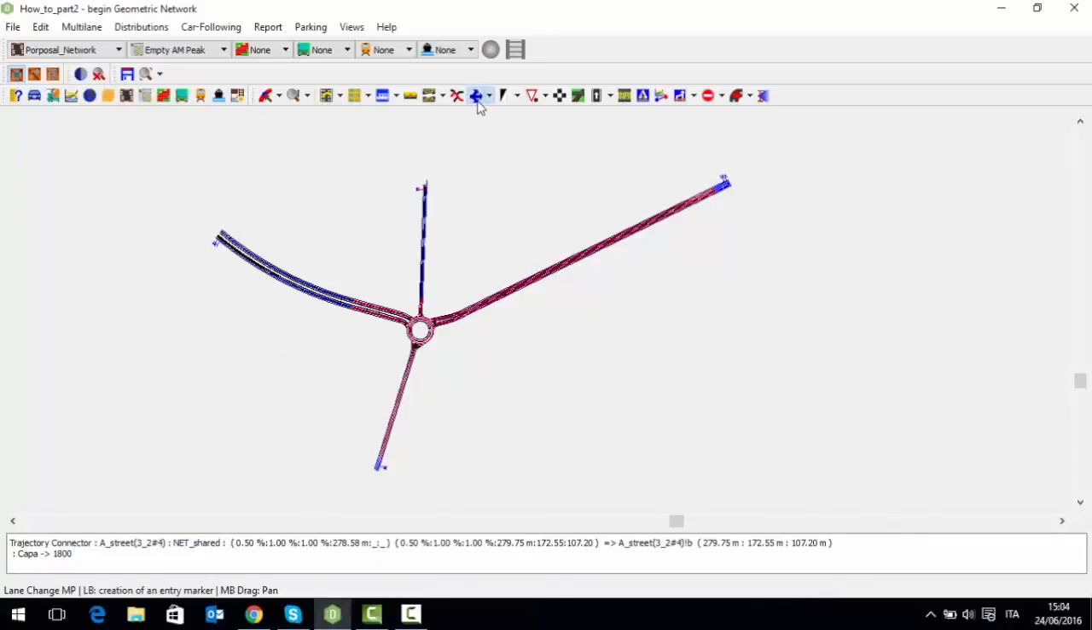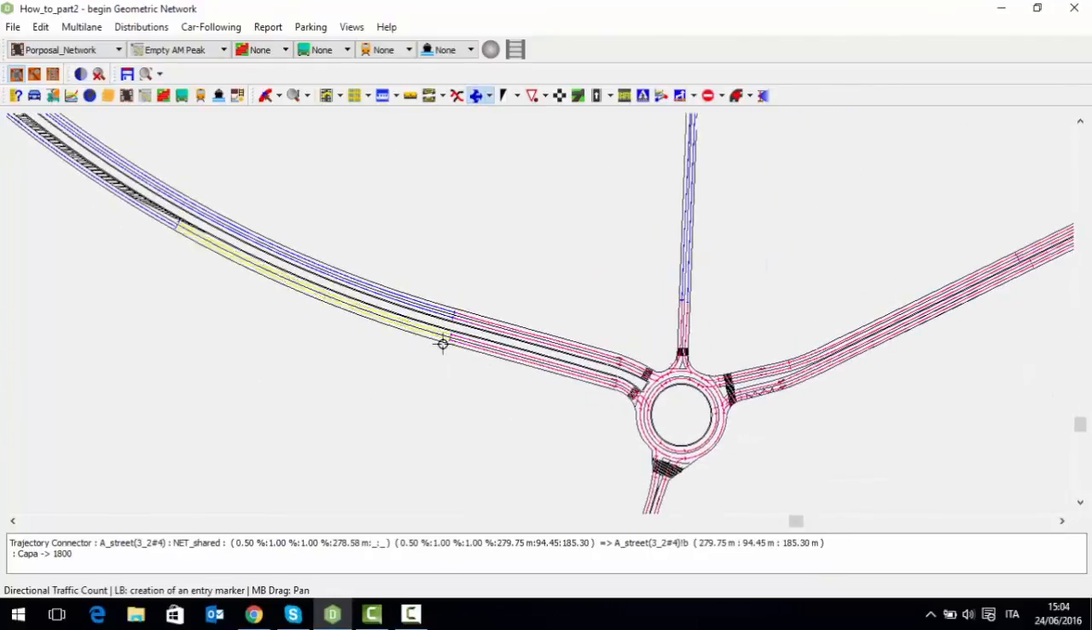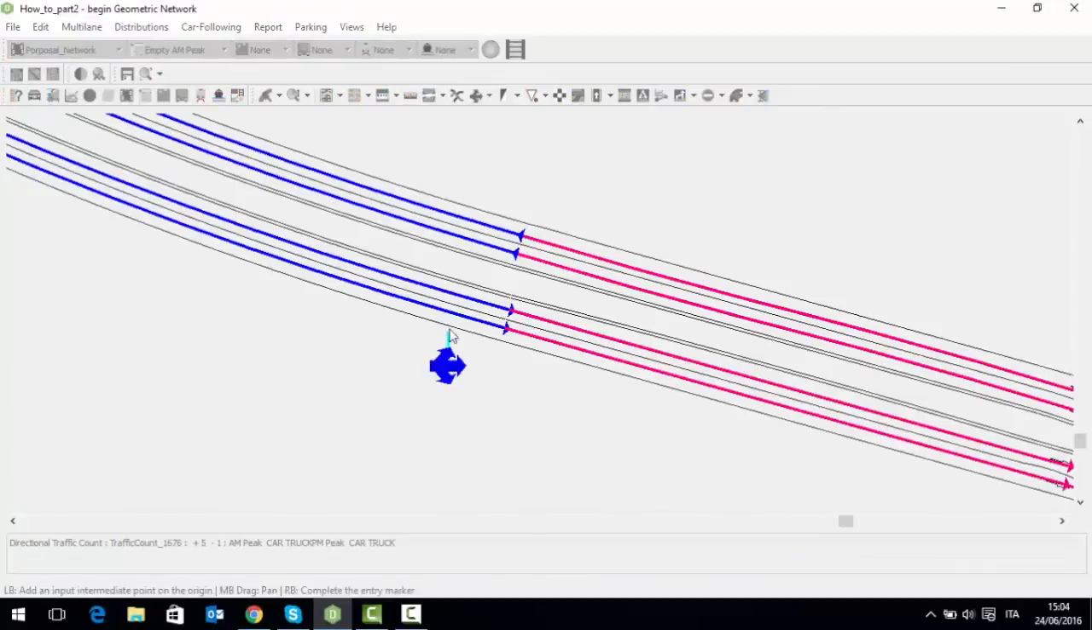To put markers, we are going to press this button here and draw the marker over the trajectory.